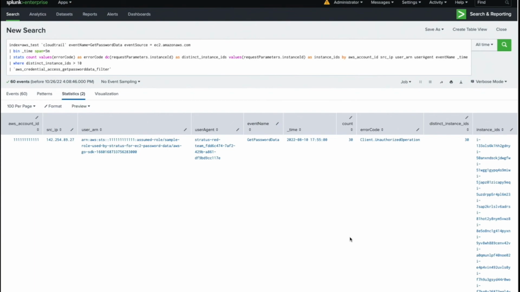But essentially, at the end of the day, you'd get a pretty neat output of how many instance IDs were requested for a particular AWS account ID from a source IP address, where in this case the client operation was unauthorized, but if it's authorized, you should certainly take a look at it. And that's essentially how we encourage our users to take a look at these detections for cloud account takeover.